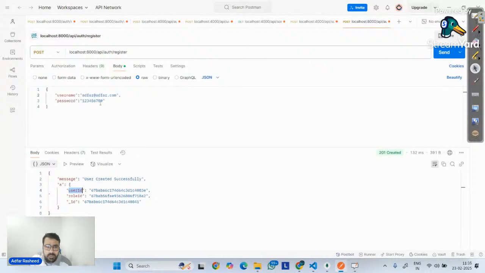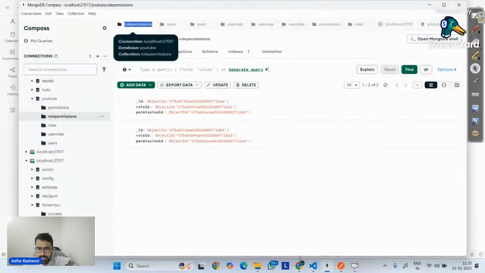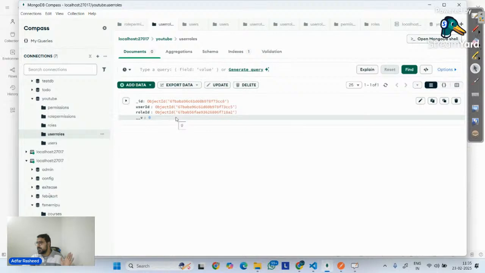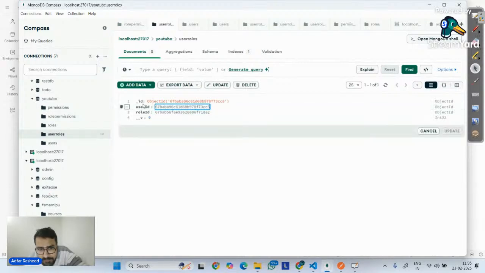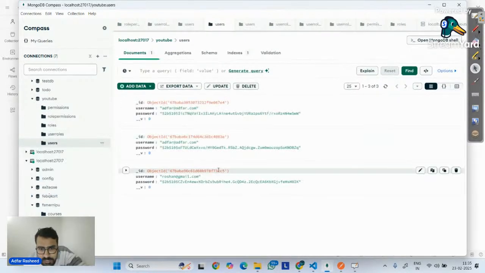So if I now try to say, let's give it Roshan@gmail.com, and let's try to send it. If I send it, we got our user created in the database. If I simply go to user roles, let me open in a new tab, we can clearly see our user. Now look at this. We registered user Roshan. What is the ID in front of user ID? CC5. Which particular user has CC5? It is Roshan. So Roshan@gmail.com is the user ID.